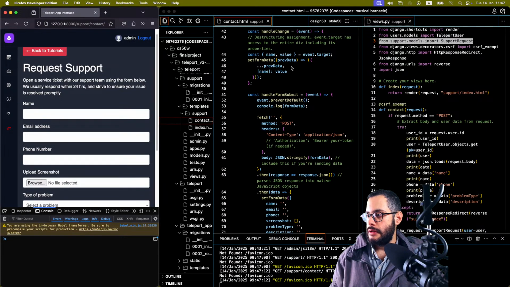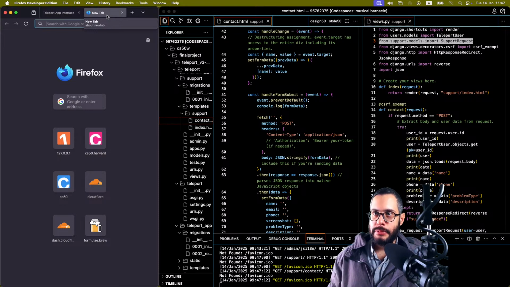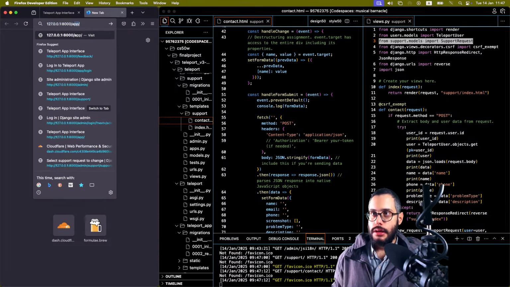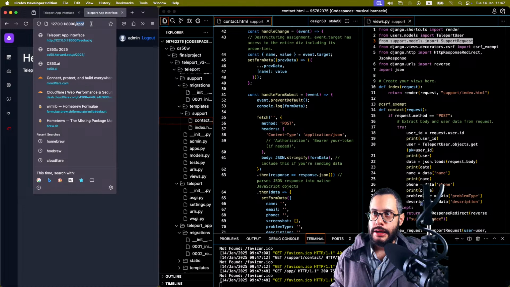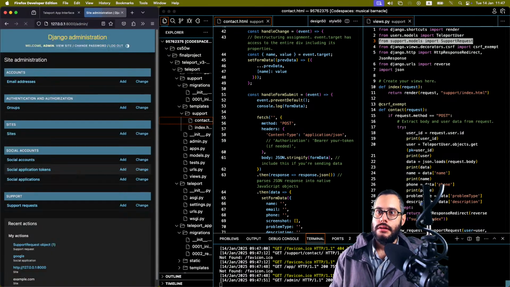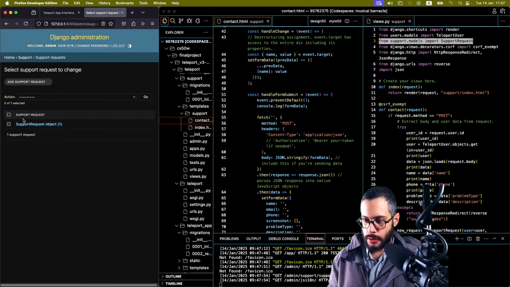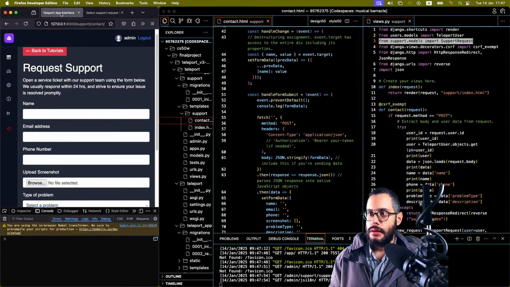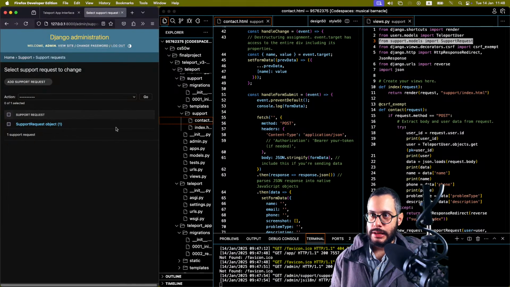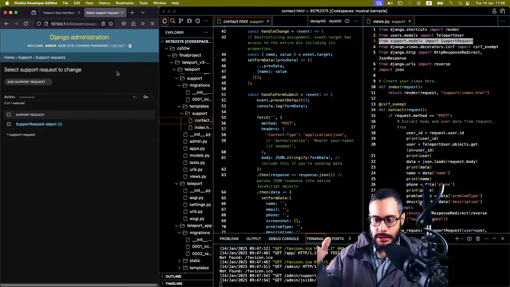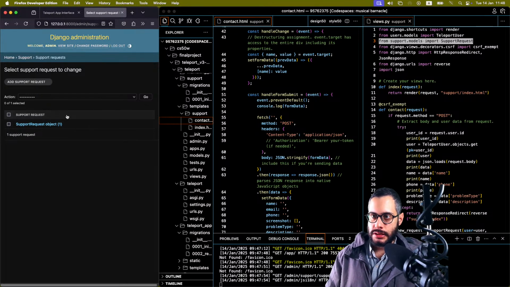So I have my handle form submit. And let me see here. I also want to leave my admin open, just so you guys can see, not the app, but the admin. Support requests. Right now we only have one support request object in there. And obviously we can customize this however we want. We can actually make this look like a real ticketing interface where I can literally manage all my tickets here.